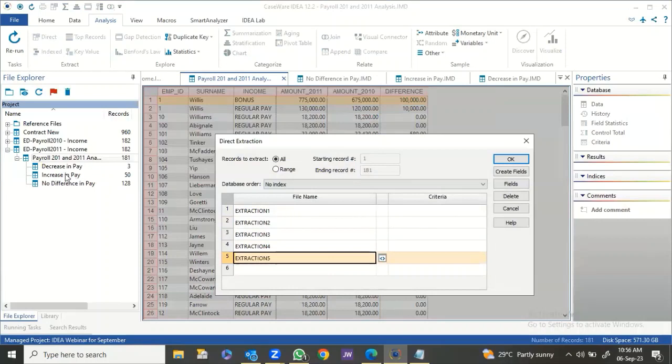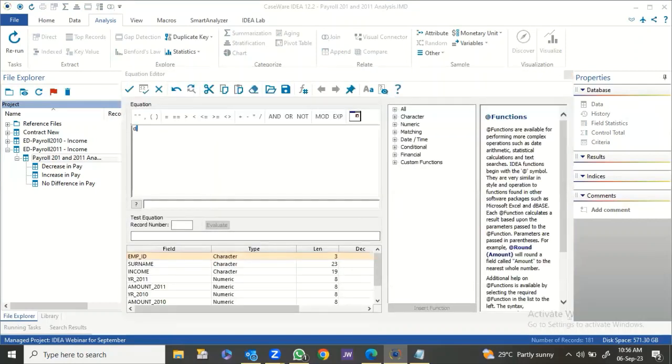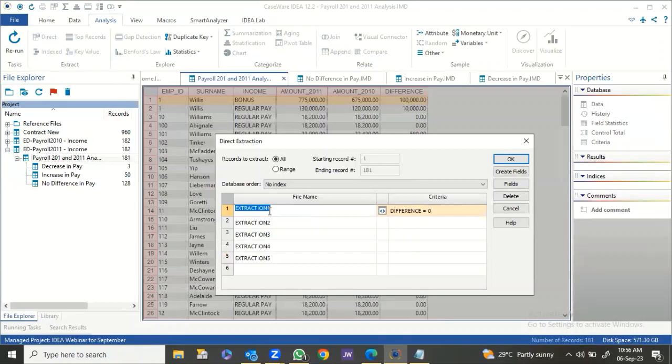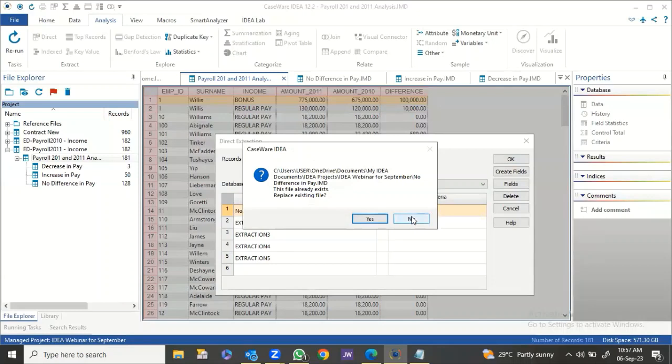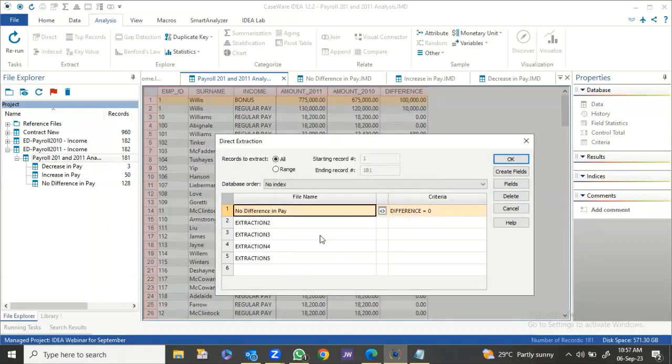For instance, these 3 items I have extracted here, I could have done it easily in one step and created the filter that applies to it in this step, where you have difference equal to 0, and then I call it the name, which is no difference in pay. Then because it's existing, it will prompt me, do I want to override? So you can have done this using this method, where you carry out all the instructions in one step.